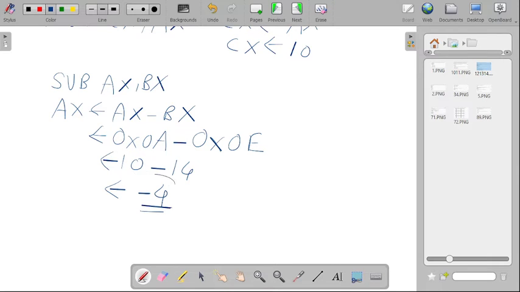And for this minus 4, whenever you get the negative result, that time your sign flag will be set to 1.